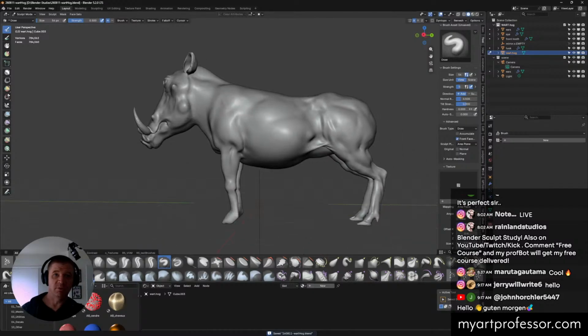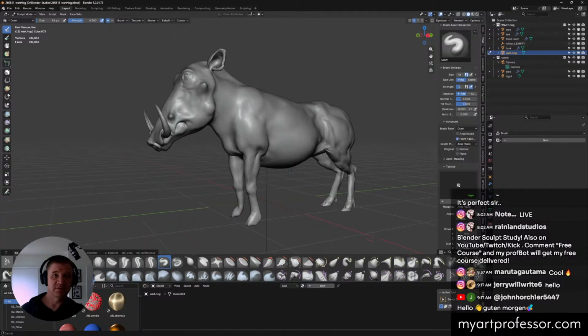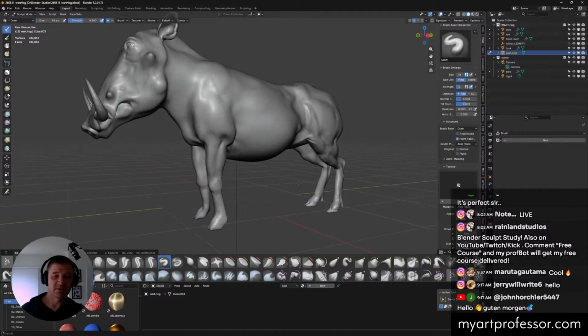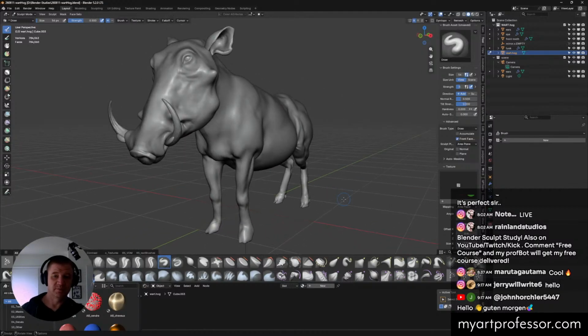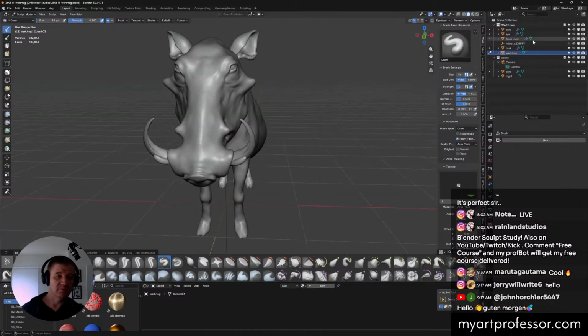I made some big moves on these legs. So I should probably set those eyes to be.